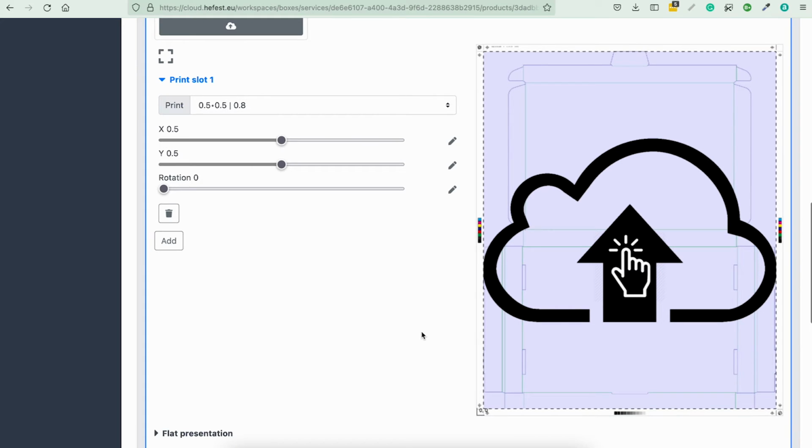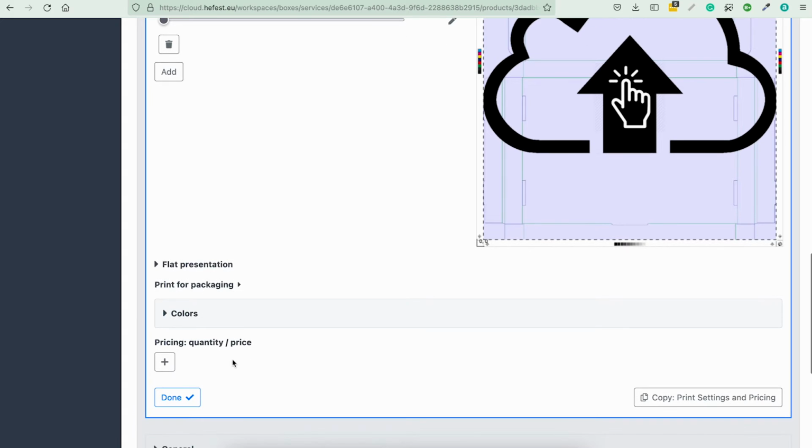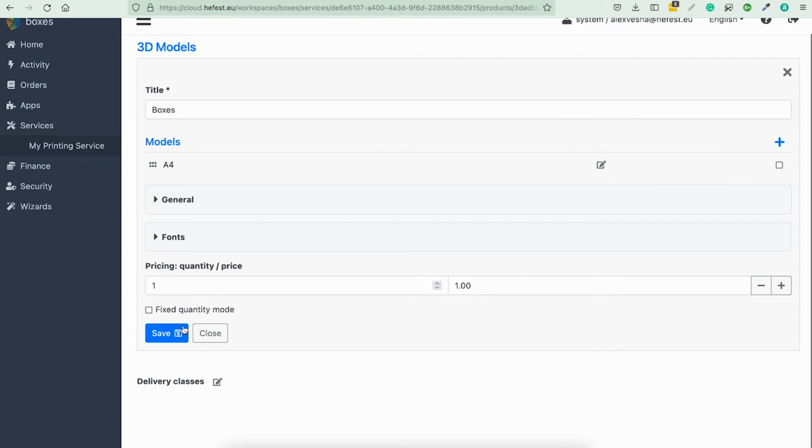We are done with prepress settings automation. Any order your workspace will receive for this product will go through the steps we configured. The system will create a ready-to-print PDF file with a custom design positioned on the product according to the client's wish.